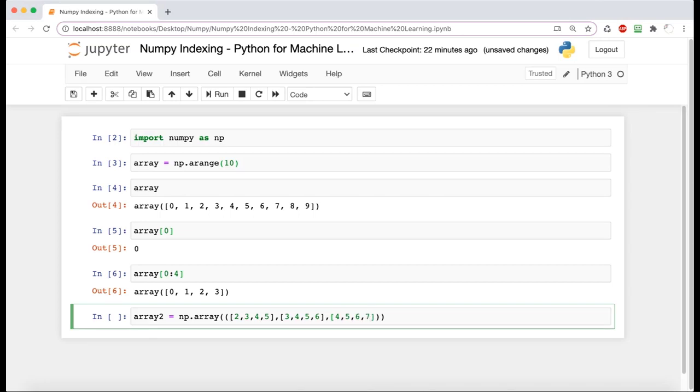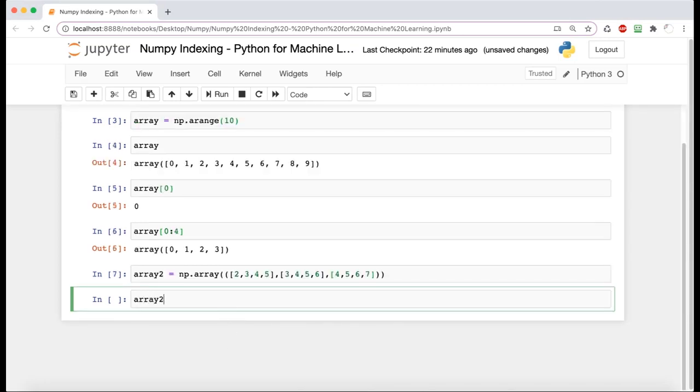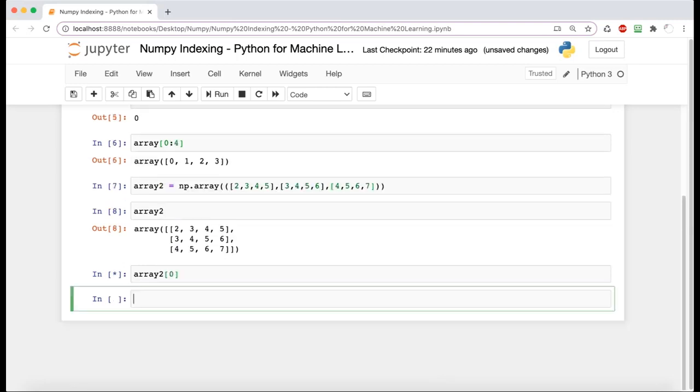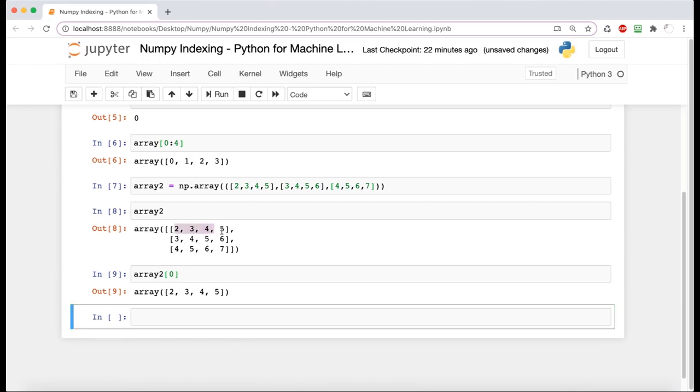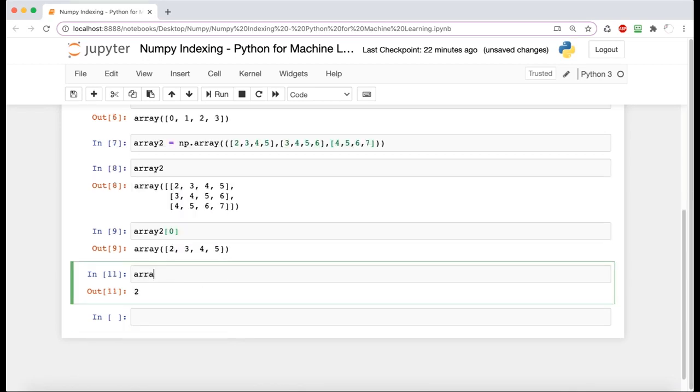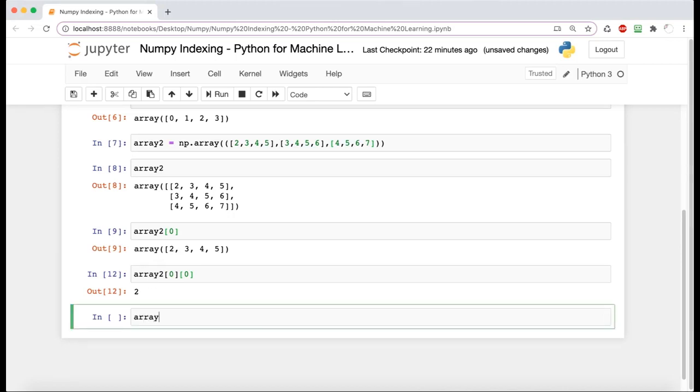So this is going to be a multi-dimensional array with 3 rows and 4 columns, as you can see right here. So to get the row, we can say array2 square bracket 0, and that gets the first row. And then if we want to get a specific element, we can say 0 and then another square bracket with 0. And this gets 2, because it's the first row and the first column.